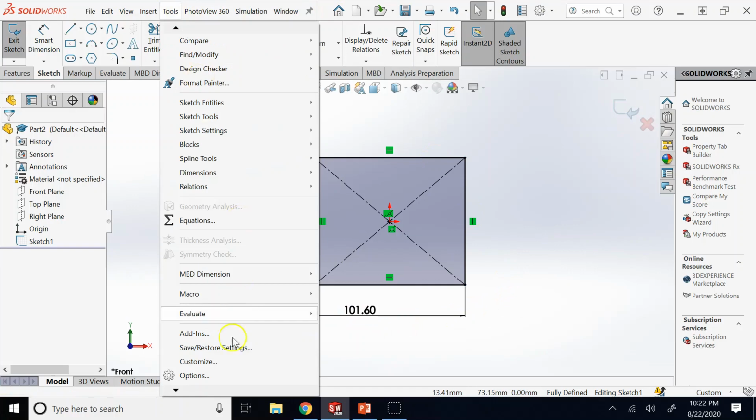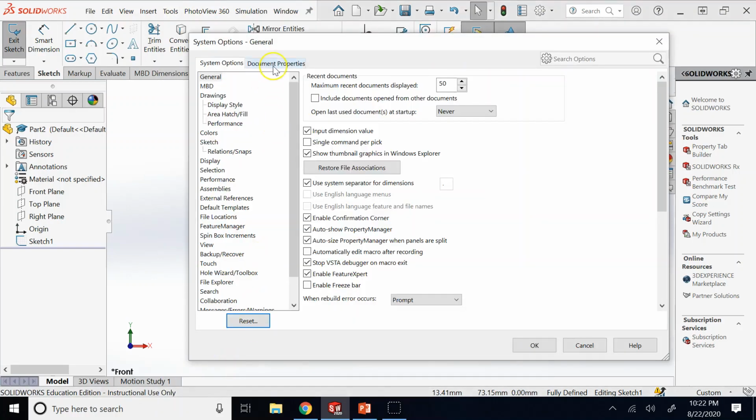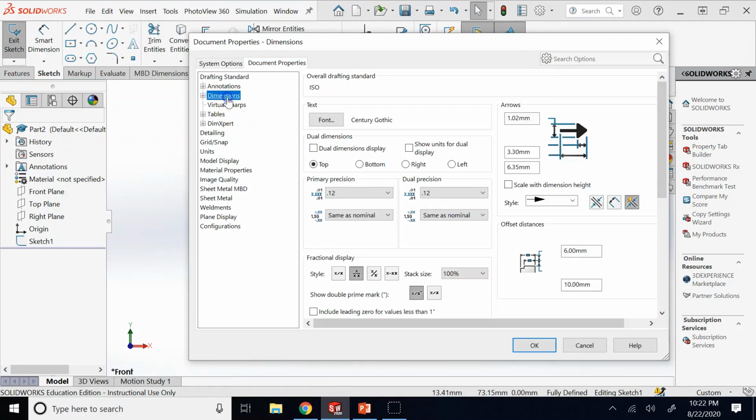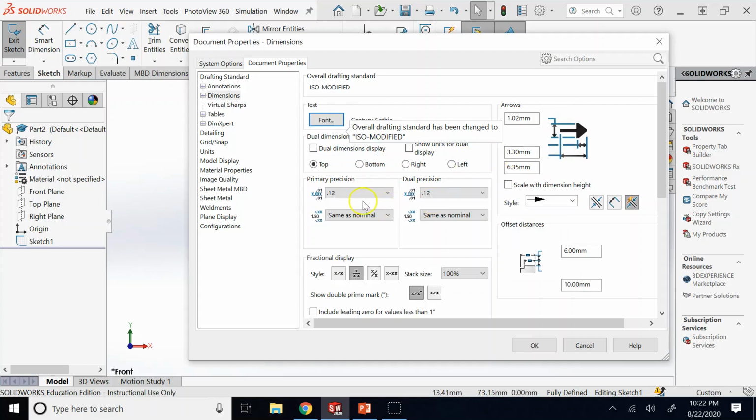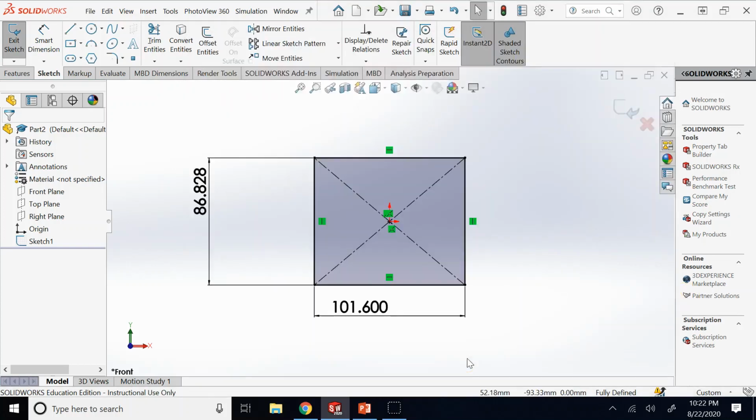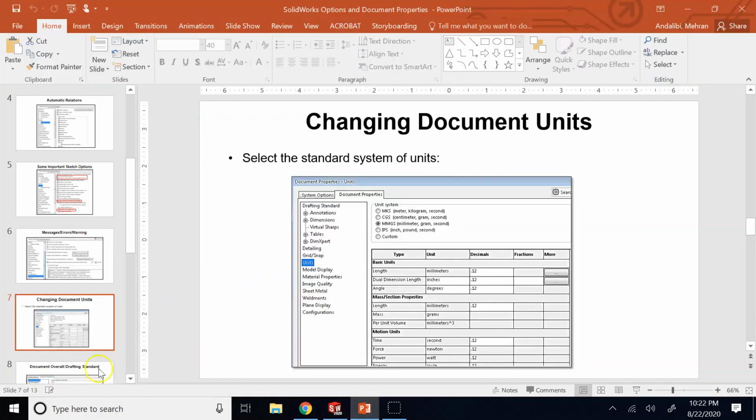So if I go to Tools and Options, and then under Document Properties, go to Dimensions. Then here, not only can I change the font of my dimensions, I can change the font size of my dimensions, right? So right now it's on 13. Let's make it 20, make them bigger. And also, instead of 2 decimals for primary precision, I make it 3 decimals, right? So look now. There we go, right? I have 3 decimals and the dimension text is way bigger than what it used to be. So I can change my dimension text, dimension font, dimension precision, everything in Tools Options too.